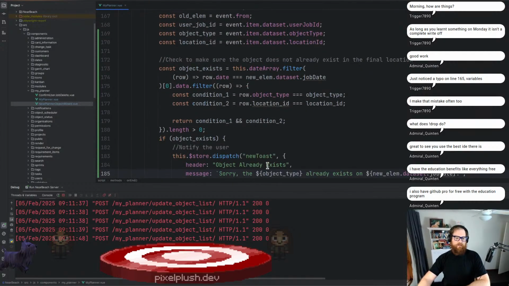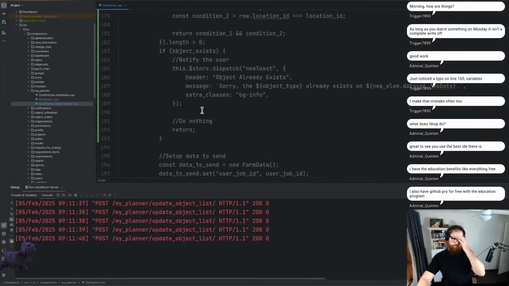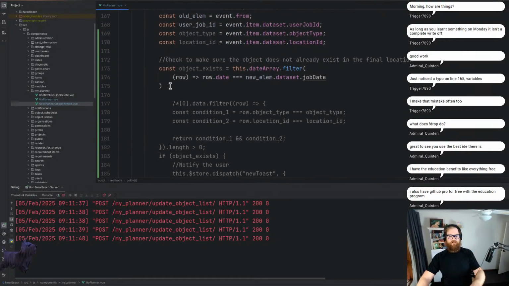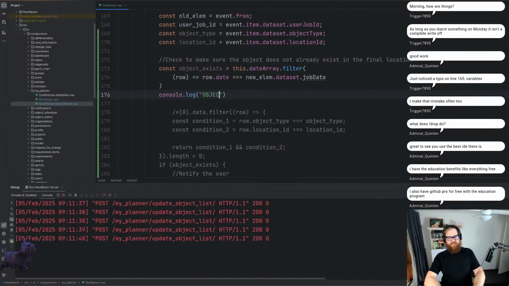All right, so something didn't work over here. So what I'm going to do, like all good people, is comment out the code for a little bit. This is fine. I'm going to shove in a console log, object exists, like so. And I'm going to try and figure it out.